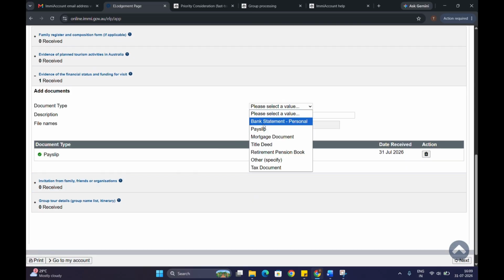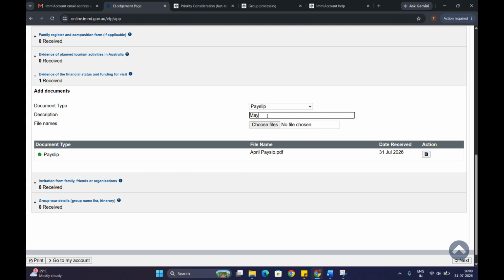The next one is invitation from family, friends, or organization. If someone is inviting you due to something, you can upload documents of that.